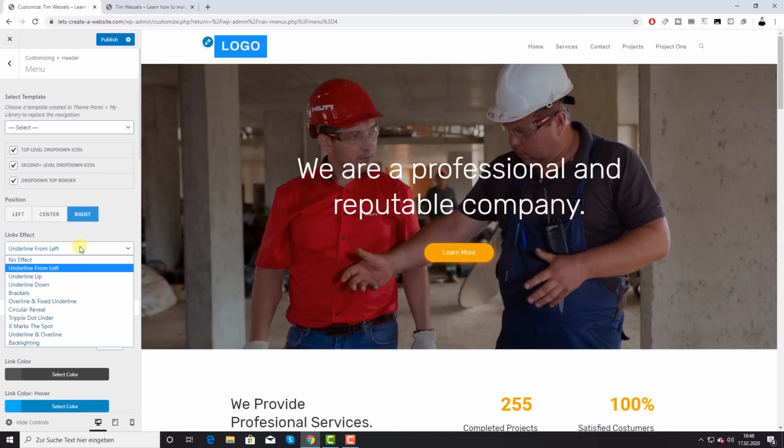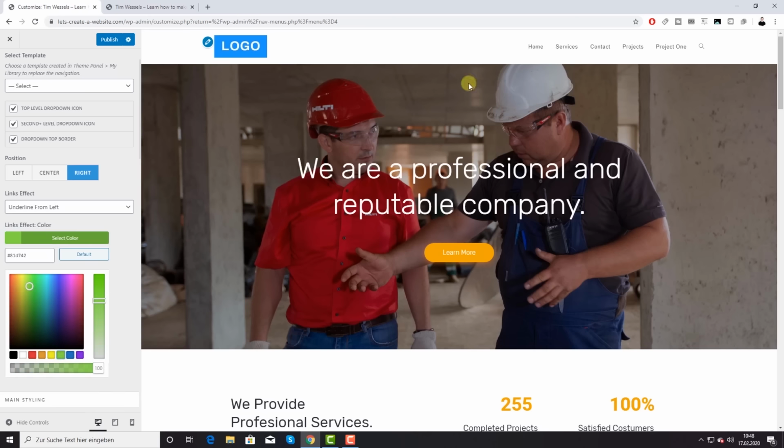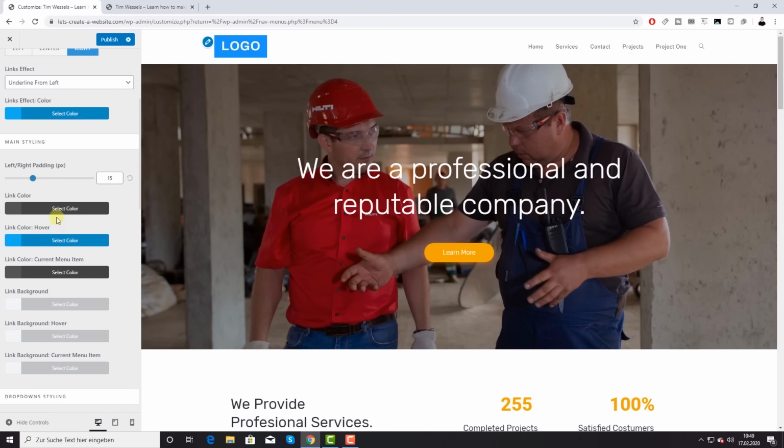This is quite cool. You could also choose any of those others, but you can just try them out if you wanted to. The links effect color is set to blue right now, so if I hover over it, the line under it is blue. If you wanted to change it, you could also change it to whatever you like, but I'm gonna stick with the default color because it also looks good with the logo, so just make sure that it looks good. Okay, I click on this again. Good, so the main styling.